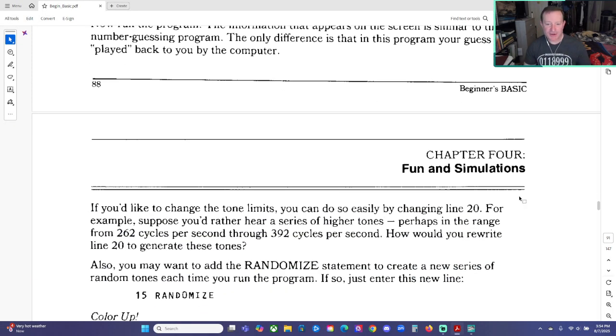If you'd like to change the tone limits, you can do so easily by changing line 20. For example, suppose you'd rather hear a series of higher tones, perhaps in the range from 262 cycles per second through 392 cycles per second. How would you rewrite line 20 to generate these tones? Yeah, I'm always really bad at this, actually.